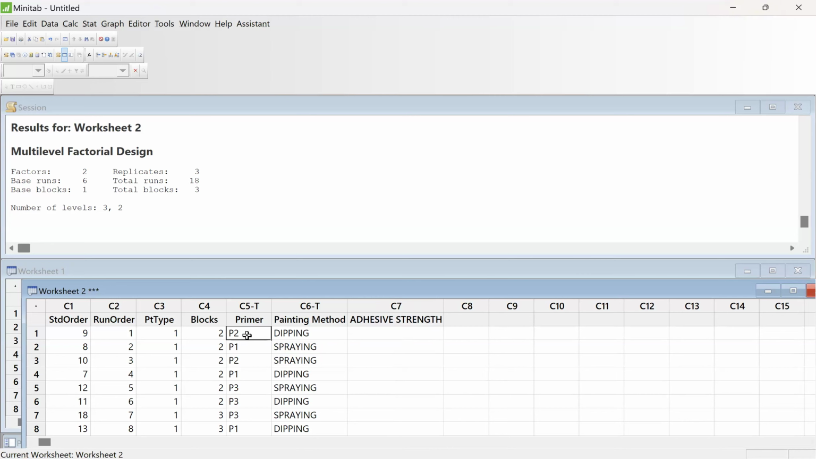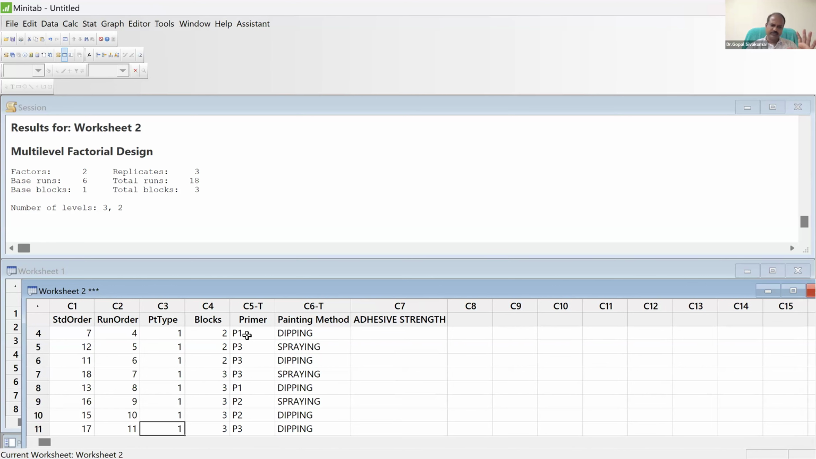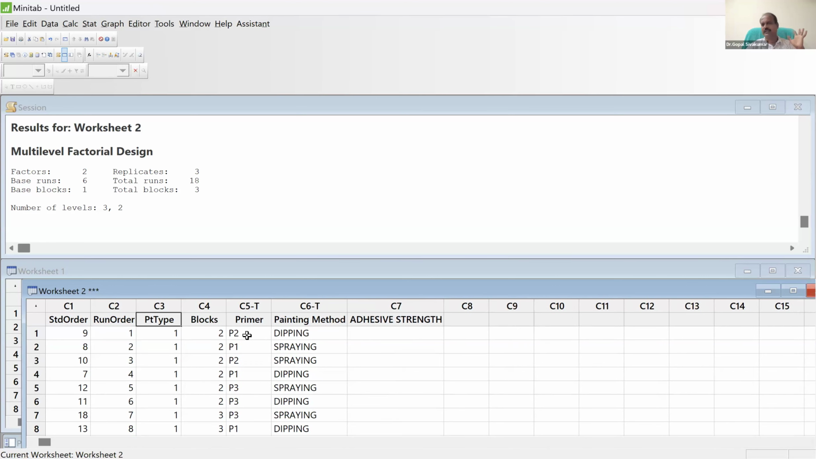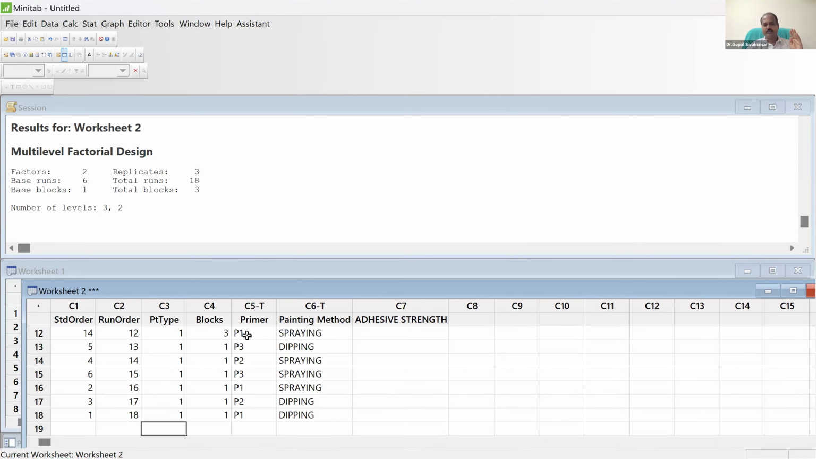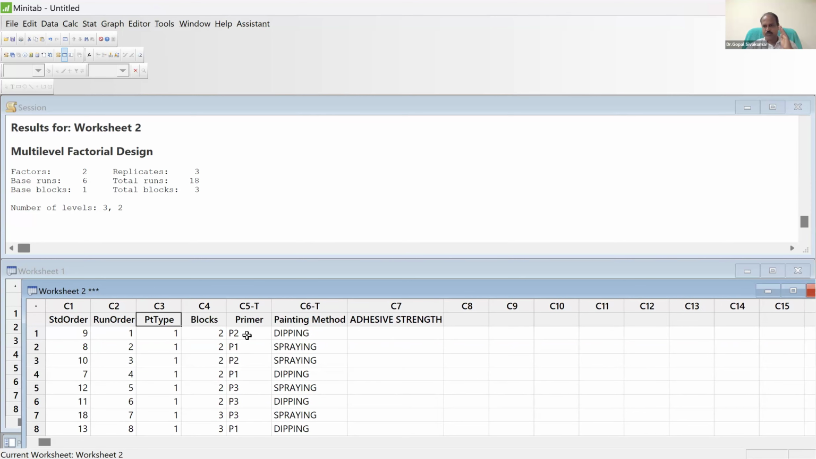Yes. P2 and dipping. And when I type point type 1 here, point type 1 means here we are only considering linear relationship. If you are suspecting non-linear, then you may have to type 0 here, right? So 0 means center point. 1 means end points. So this is just a kind of coding. See here, the values are also available here.